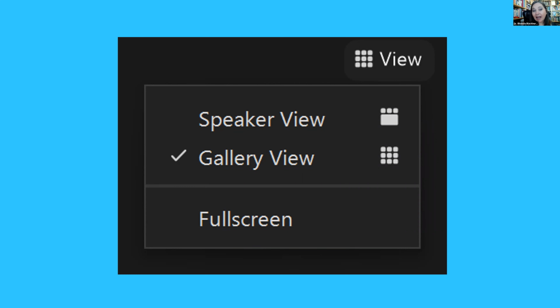I like this view because it allows me to see who's here, if there are any reactions, if anyone is raising their hand. Again, if you have multiple monitors, it makes it really nice because you can keep everyone in gallery view on your screen. Thank you, Kate. And you can also then see what you're presenting. That way you can have this nice conversation as people are talking.